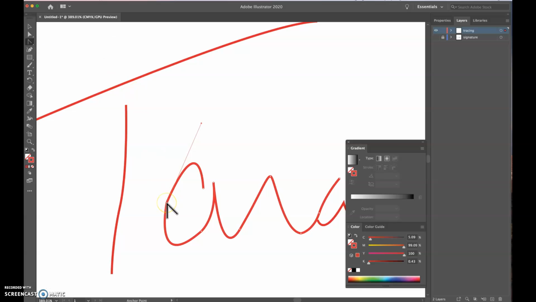And this is a converter tool, so it's going to take curves and turn them into angles, or it's going to take angles and turn them into curves. If I click once, it makes it an angle. That's not what I want. If I click and pull, it's going to give me two fresh new Bezier handles, one on each side of this anchor point. So I clicked and I'm still holding.